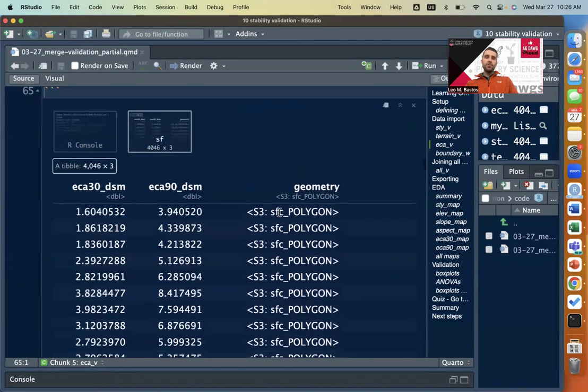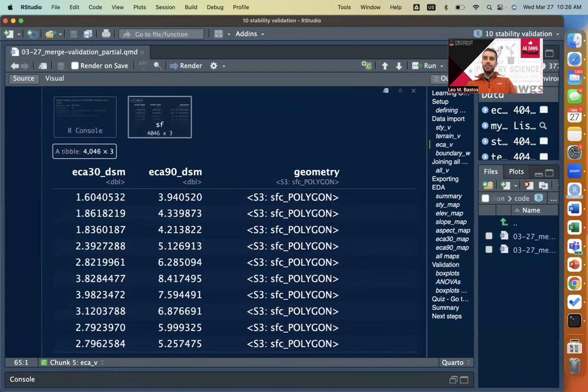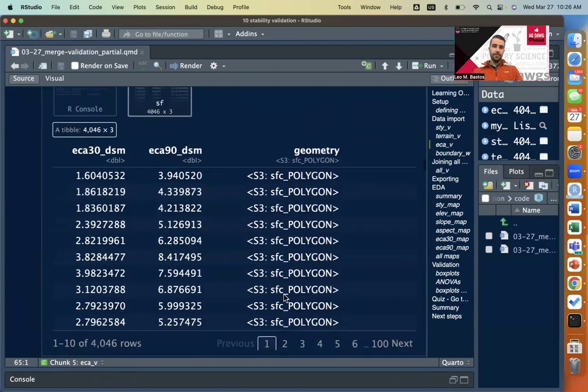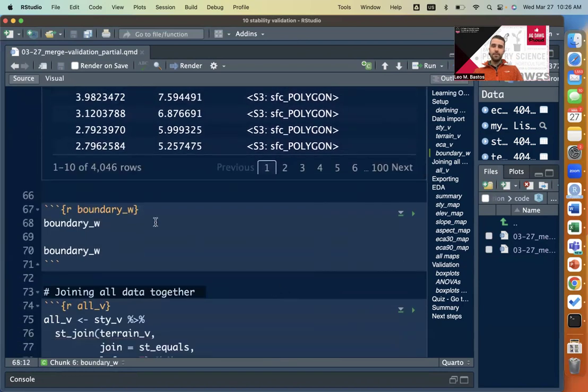Was everyone able to get to this point and import the data? I guess if you were not able, let me know. All right, I don't hear anything, so let's keep moving.